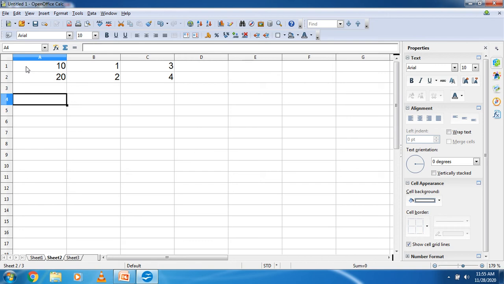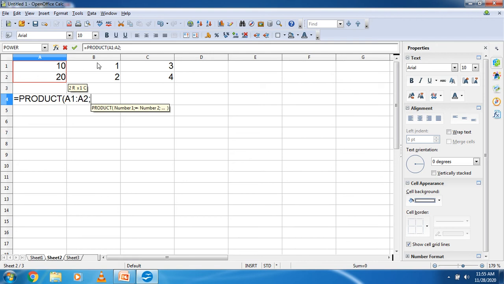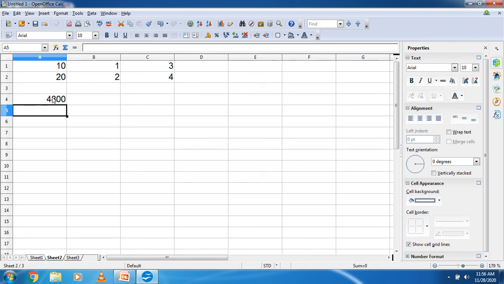Now suppose we write here equal to PRODUCT, bracket open, select these 2 values, right, semicolon, then select these 2 values, semicolon, select these 2 values, bracket close, and enter. So it will return the answer 4800. Therefore we can say the PRODUCT function considers all the values in a cell range or more than one cell range and calculates their product, right?